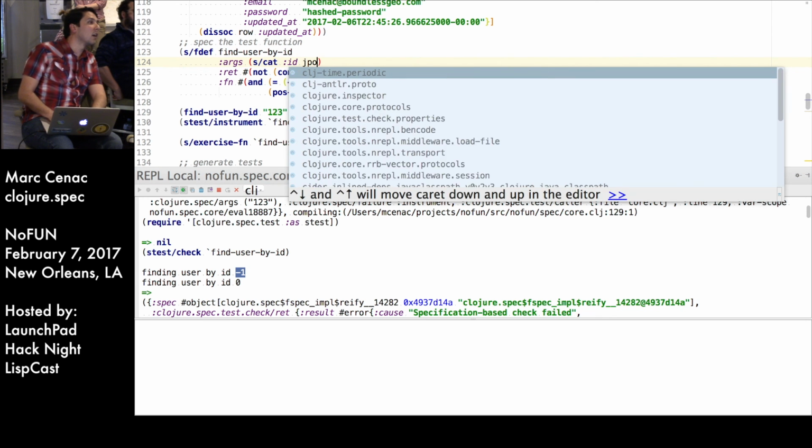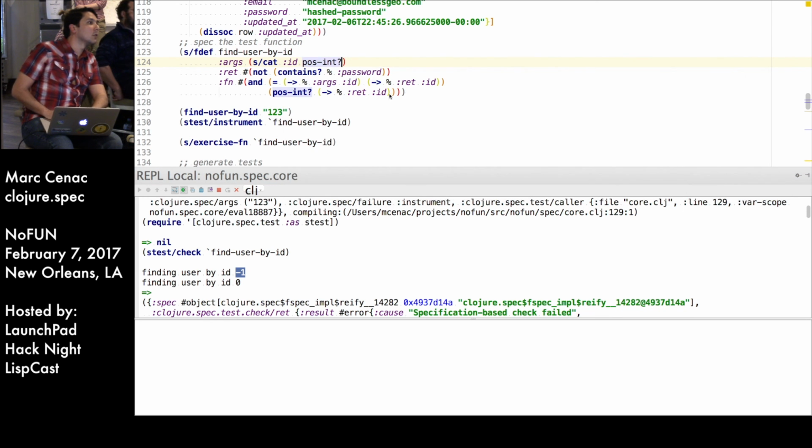So let's change this to positive integer. Cool.